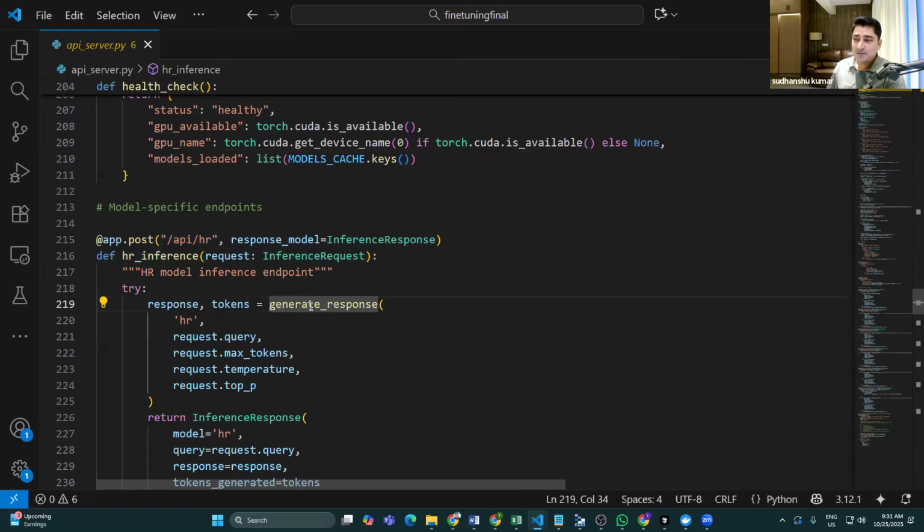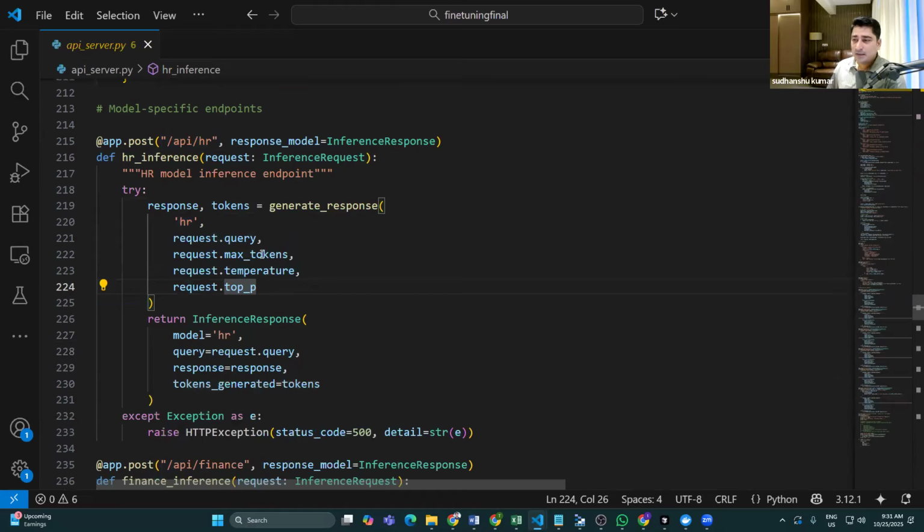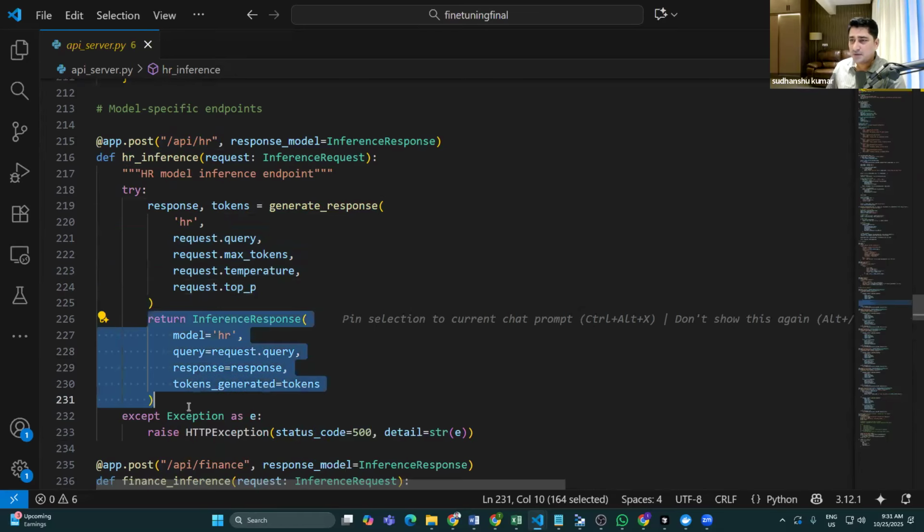It will call generate response, and generate response is calling a load model by default. So you are supposed to provide these inputs: query, maximum token, temperature, and top P, and then it is going to give you the final response. As simple as that.